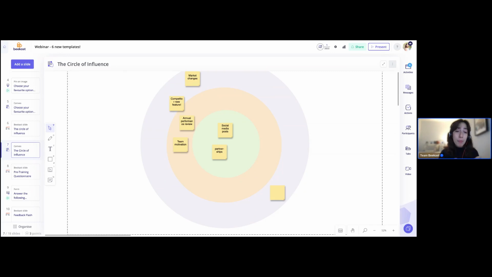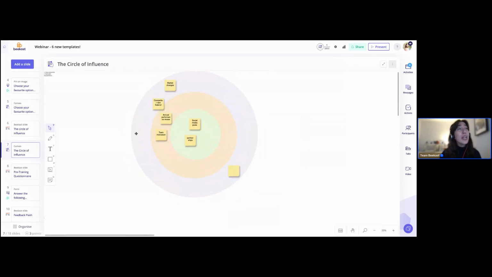and leave behind the negative energy of feeling overwhelmed and powerless in front of certain situations, because sometimes we have no control, no power over those situations. So let's focus on things that we can actually change. All right, I hope this made sense. The circle of influence is a really fun activity.